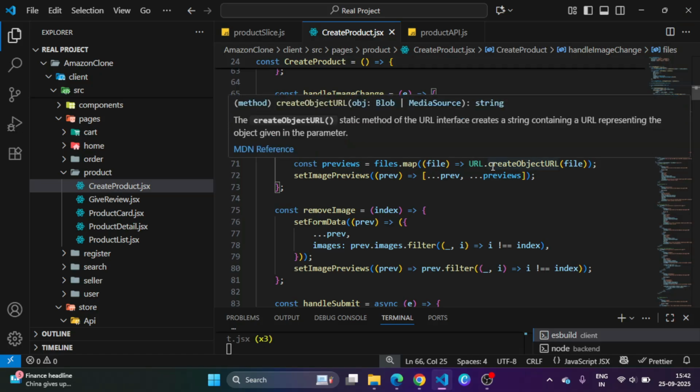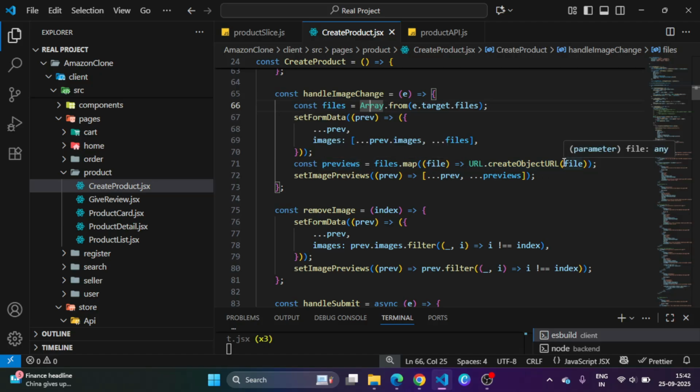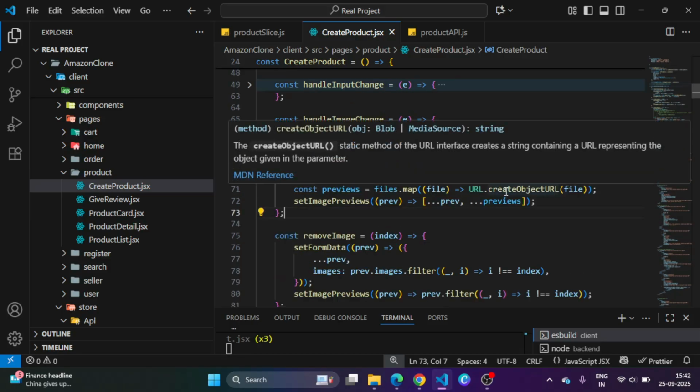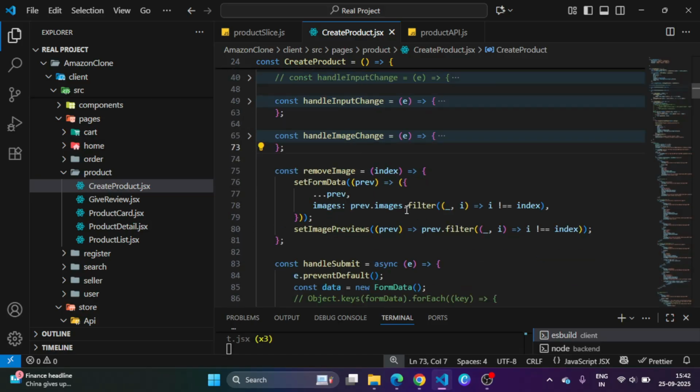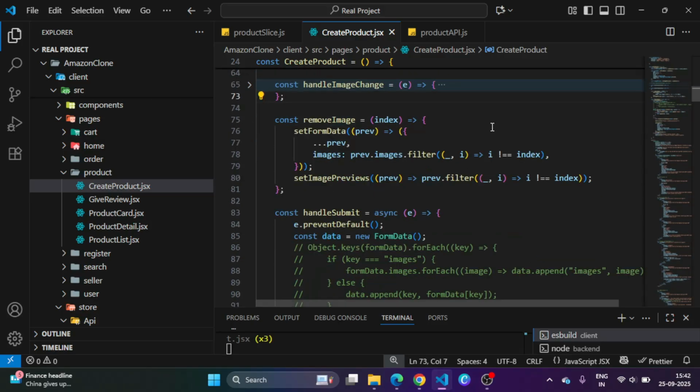And here we create a temporary URL to show the preview. We assign all the URLs inside the preview, and then we update with the help of the setter function, keeping the previous value and adding the new one. All right, this is handleImageChange, and now removeImage.